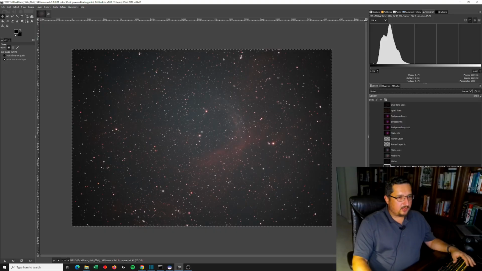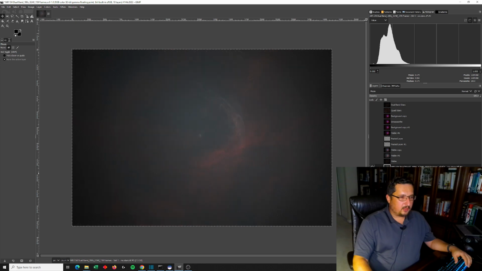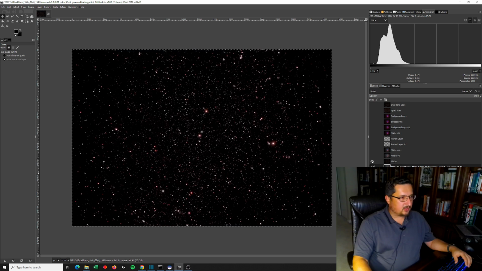So this is the base image right here using the dual band filter, and this was 159 frames, with some basic stretching in Siril. And then here we have the version without stars. So this is using Siril star removal. And this is just the stars by themselves. So this is the stars with the UV IR cut filter.